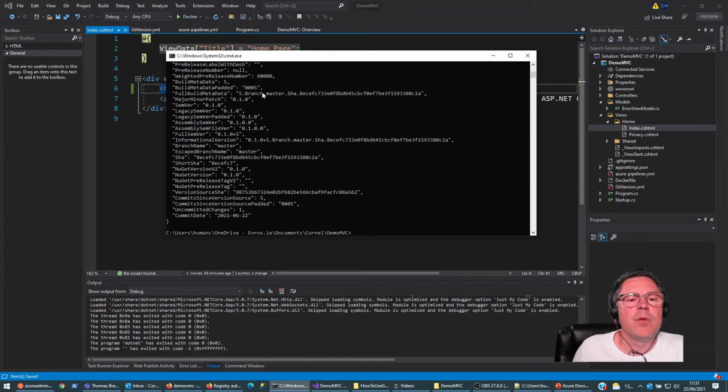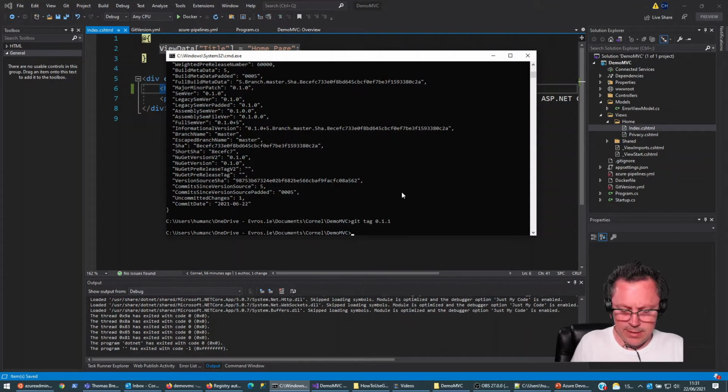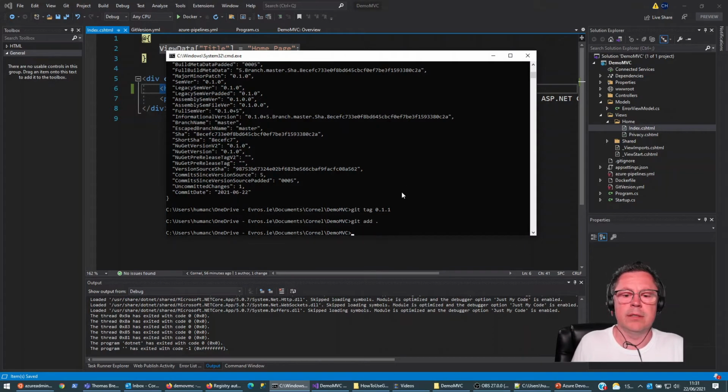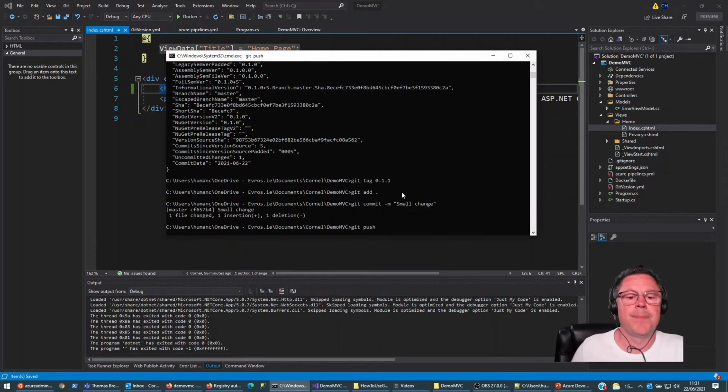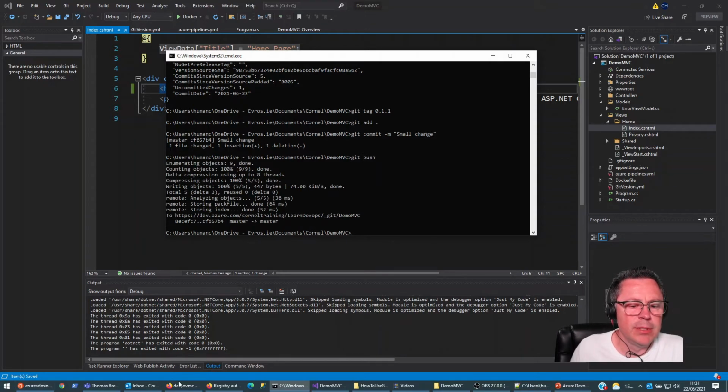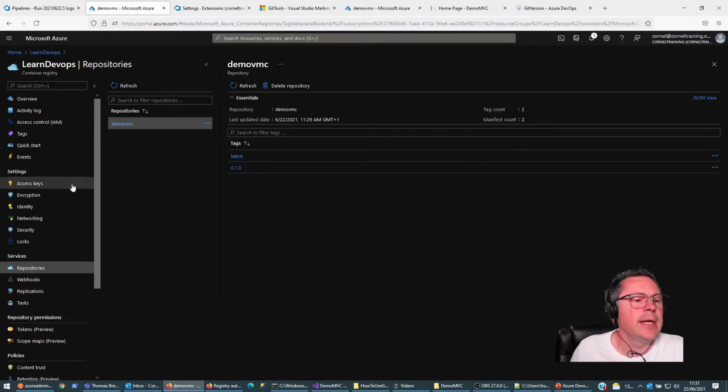In general, it depends on what I want to do here. I think let's just for the moment leave it like this. We can obviously see that there's been a change there, but the idea is that I then tag it. So I go git tag, and I will call it 0.1.1, and then I can do a git commit -m small change, and I can push it. Okay, and it should rebuild now, which we will have a look at in a second.